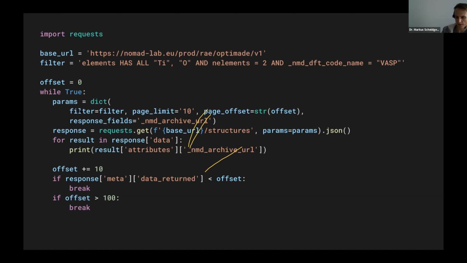The first parameter that goes into the request is the filter, which is this one, right? And then the page limit. So let's say we want to get 10 at a time, and the page offset, and this depends on our variable here that we keep. So we start with 0, and then when we continue the loop, we will gradually increase this.